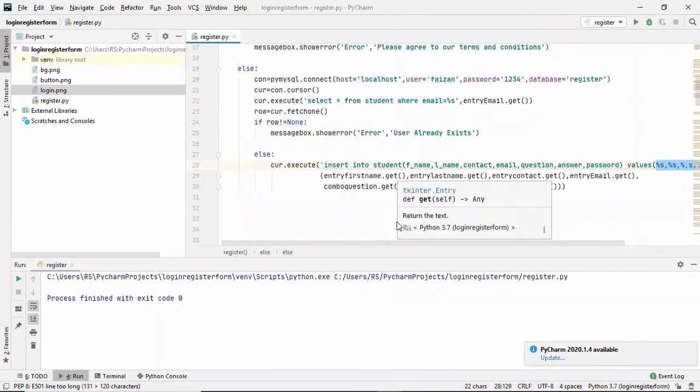I hope everyone has studied this MySQL. If not, then it's very simple.